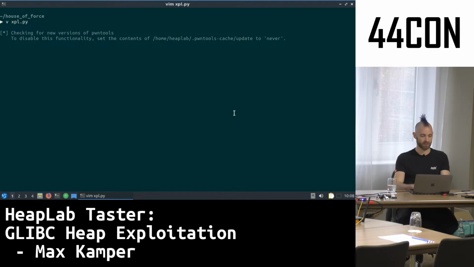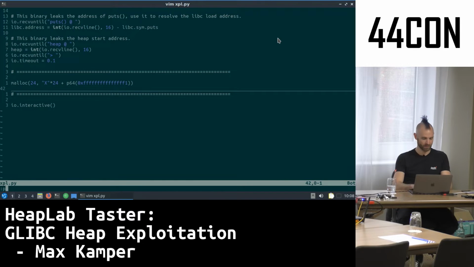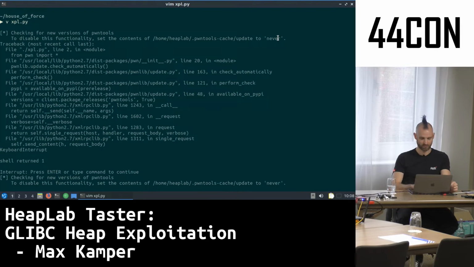So I'm going to go ahead and run mine now. And it's going to check for newer versions of PwnTools, which is just fantastic. So that's going to waste a moment of our time, despite having run this several times up until now and not had this come up. Oh my word, are you going to do this every single time? Bear with me.